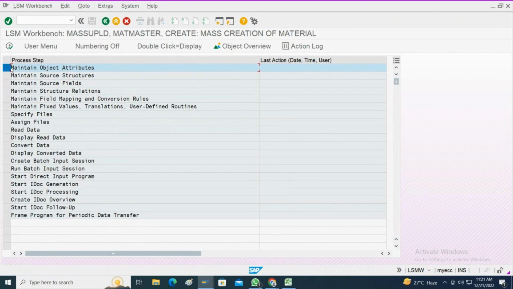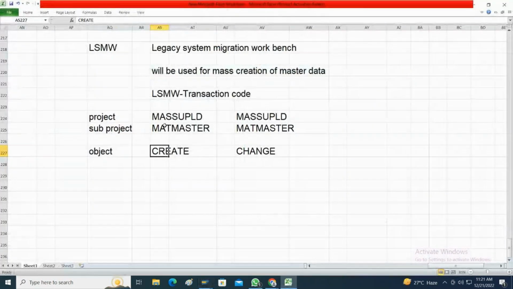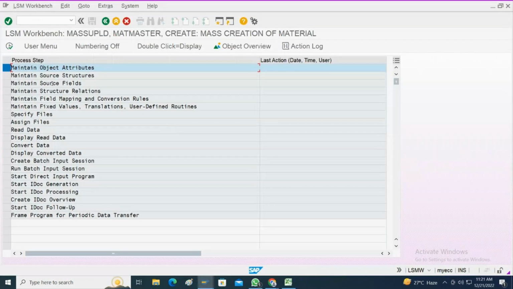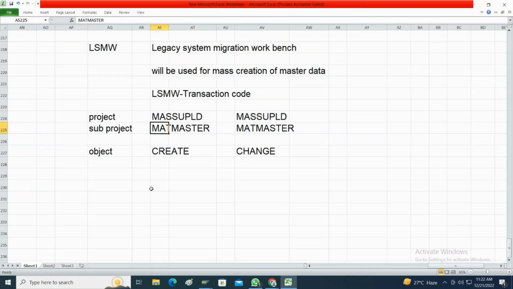But if I am creating a material master, not all these are required. Only some are required. How many are there? 1, 2, 3, up to 20. 20 we have here, right? But if you are creating a material master, it requires only 13. If you are creating vendor master data, it requires only 10. Like that, right?